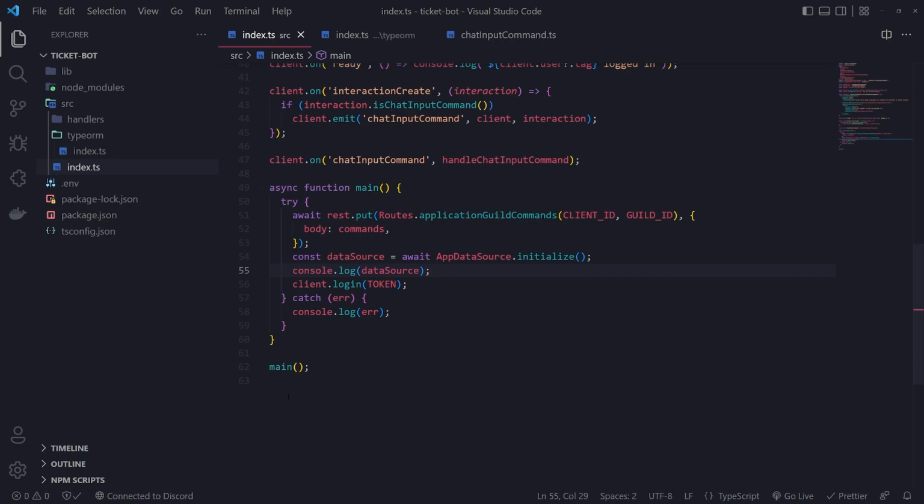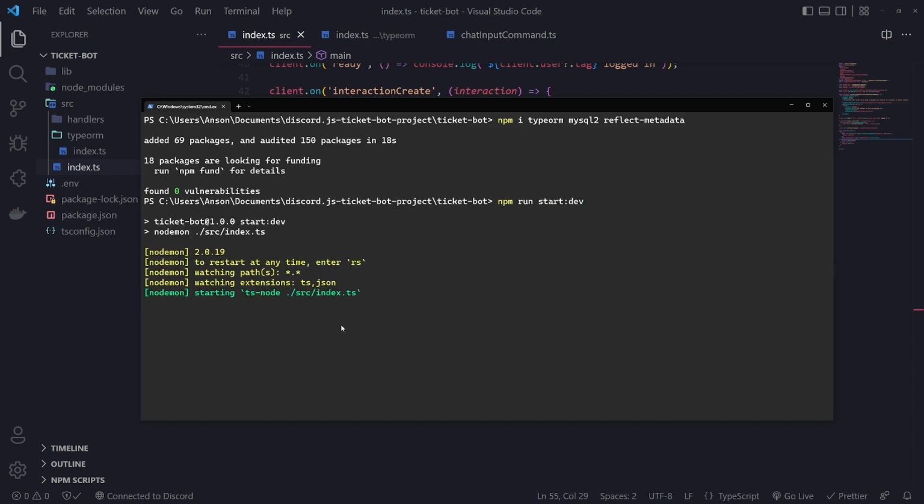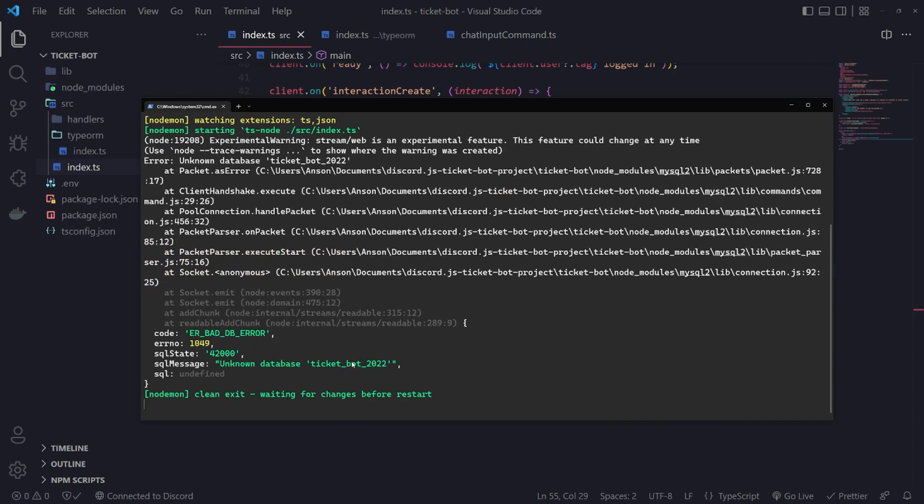Okay. And just to also make sure that the database connection was successful, let's run our application right now. Let's just make sure nothing goes wrong. Okay, so right now, as expected, it's going to throw an error and it says unknown database, and that's because we don't have this database in our actual MySQL server.